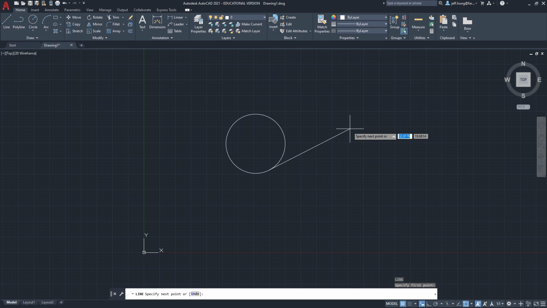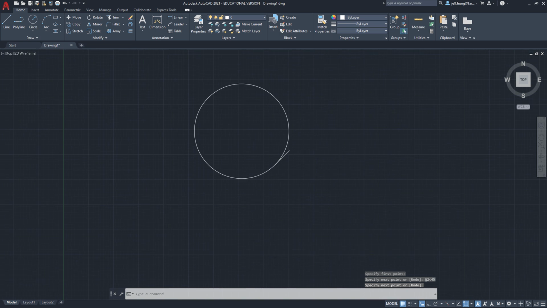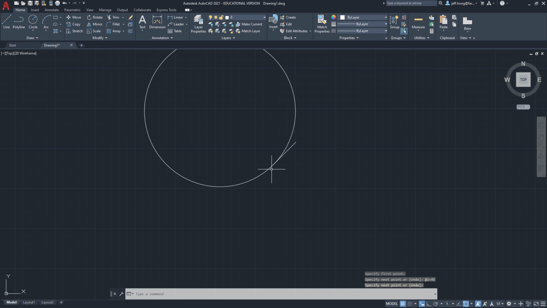So in this case, I want to draw a line that is 2 inch, maybe 2 or 3 inch up this way at a 45 degrees, something like this. So I will have to enter as a second point of the line using @2 at an angle of 45. Enter. So this will be a 2-inch line that's at an angle of 45 degrees.